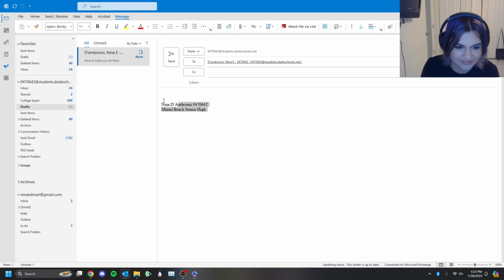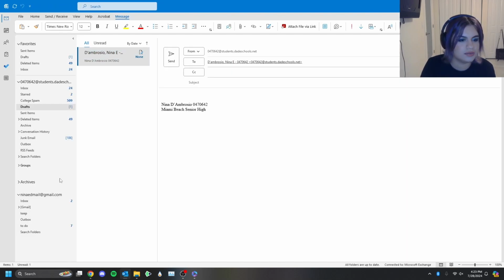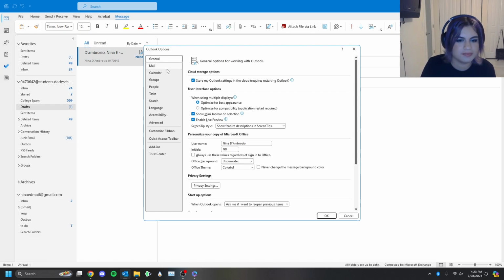Also, I'd recommend having a signature. Outlook is kind of tricky because it's very ugly, so it's kind of hard to find these types of things. And the signature, it doesn't sync, I don't think, so you always have to do it again, at least for me. You have to go to File, Options, Mail.